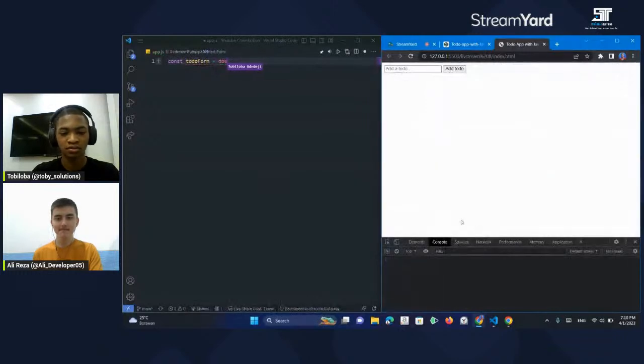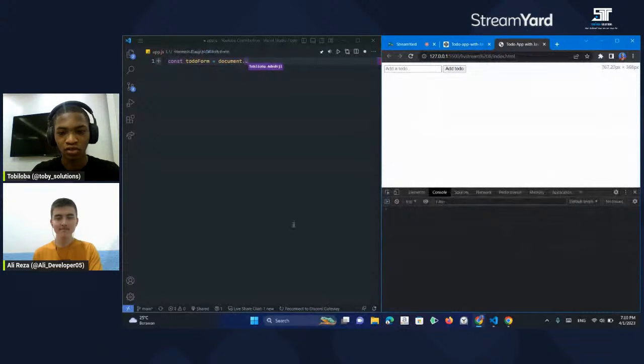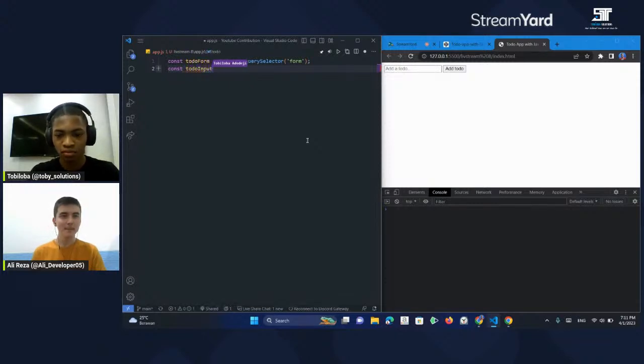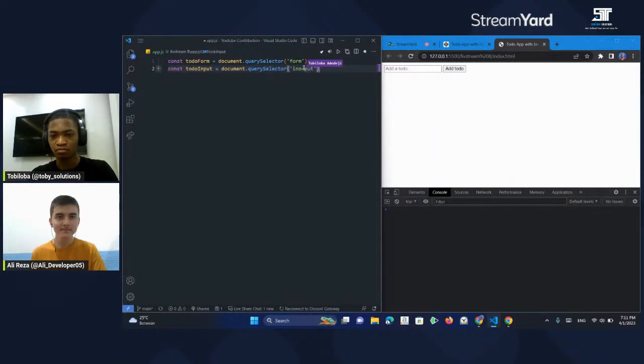I can do document.querySelector and select the form. Oh, sorry, I'm writing outside. Form. I can do const input, todo input, document.querySelector and select input. Yeah, we're not using class names or anything. So input.